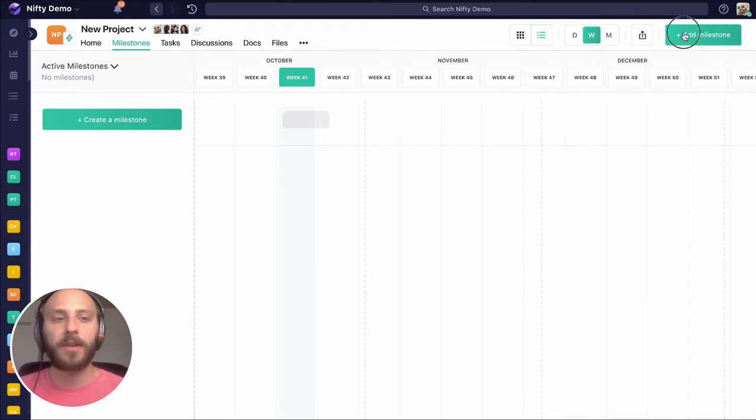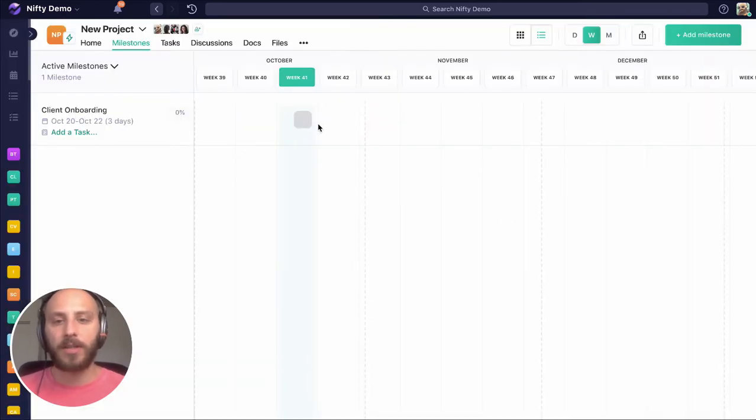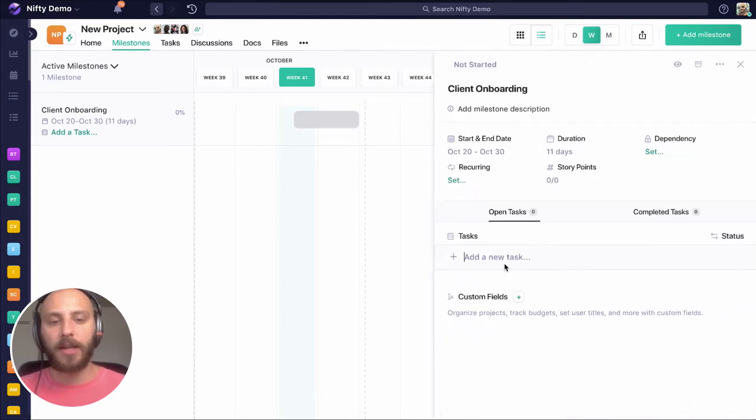So let's create some stuff here. Let's say we're going to do kind of a rudimentary website build. And you might not build websites, but you can learn a lot of key things from this example. So we're going to do client onboarding. And as part of this example, we're going to say we want to have our kickoff call.